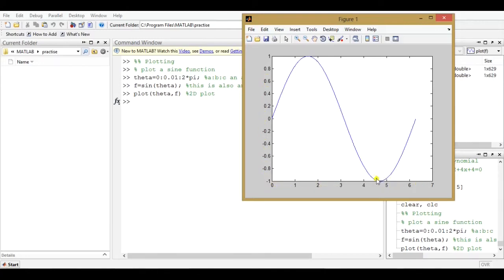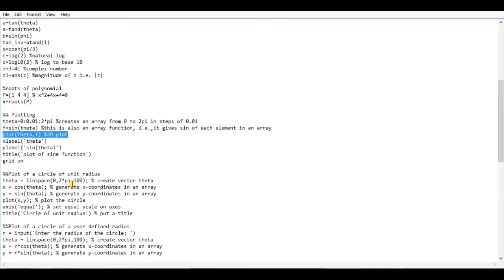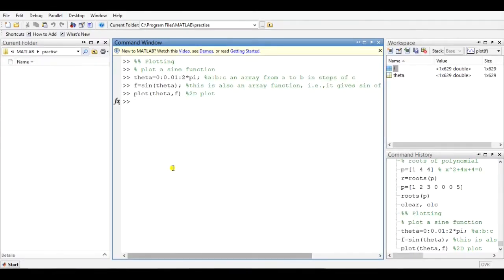We just need to label this x-axis and y-axis, and there is no title also. So to make the plot a bit prettier, we have some commands like this. This xlabel command labels the x-axis. In the x-axis we have theta, so we use xlabel, then bracket, then quotes, and inside we write theta. Then for labeling the y-axis we have ylabel. So ylabel, then sine theta, so it labels the y-axis.